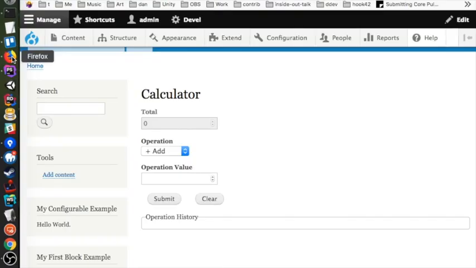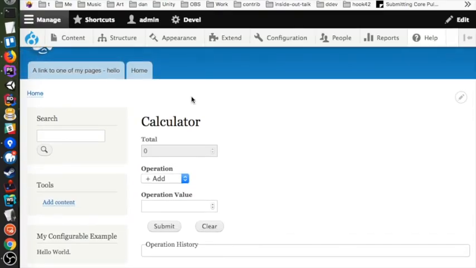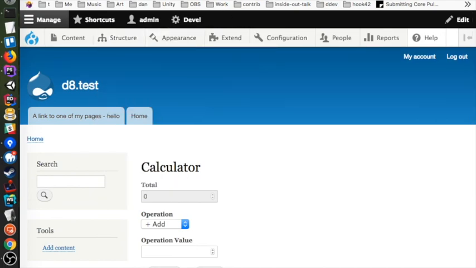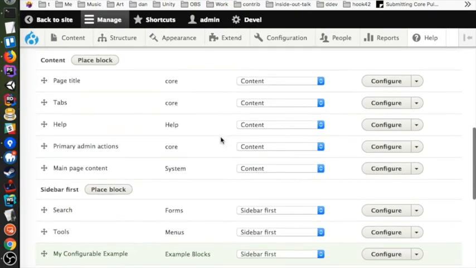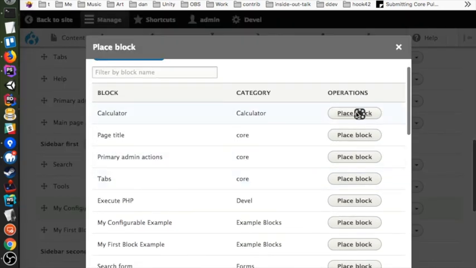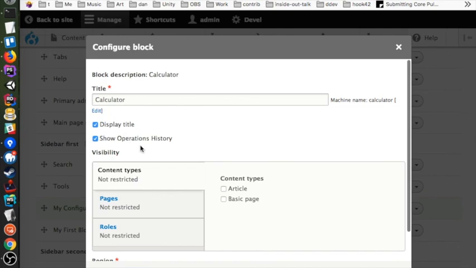Okay, so now I got a calculator block. So let's throw this bad boy in a block. And we're going to go to structure. We're going to go to, oh wait, we're already at block layouts. Let's place a block in the sidebar. The calculator block will do. And I made a little setting called show the operation history or not. So let's not. You can imagine what it looks like if it's shown.